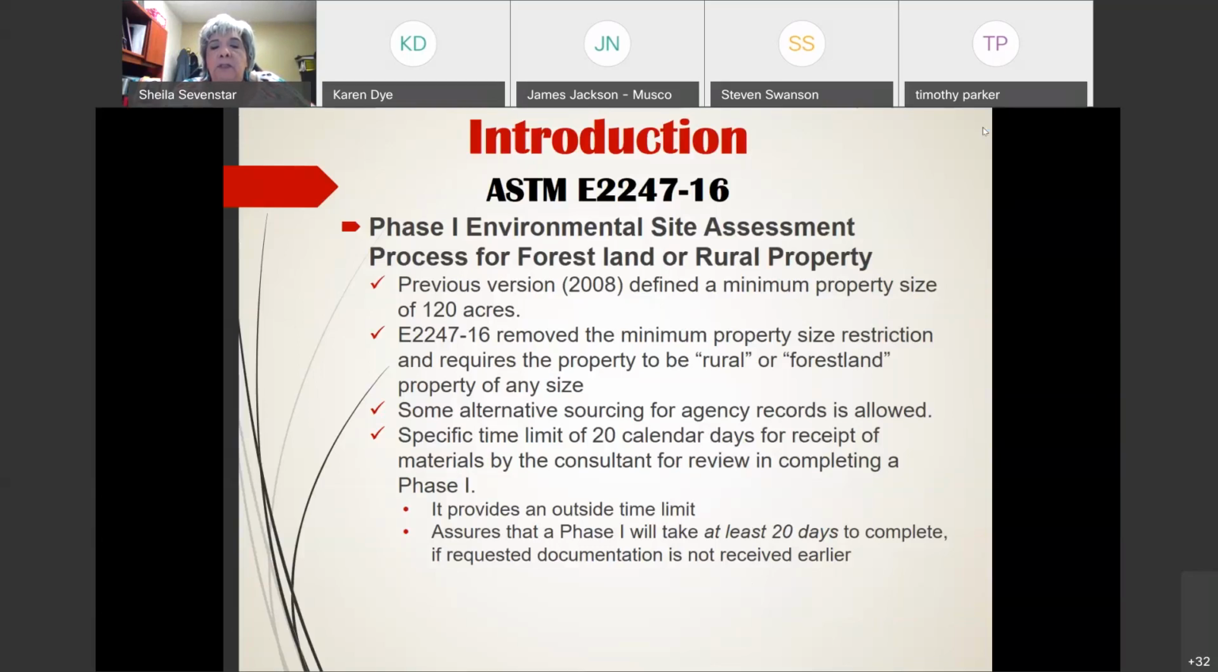And it gives a specific time limit of 20 calendar days for receipt of materials by the consultant to review and complete in phase one. So it gives you a time limit, and assures that it will take at least 20 days to complete. For the phase one, the 1527, it doesn't give you a time limit, but this says it will take at least 20 days. So that gives you some room.